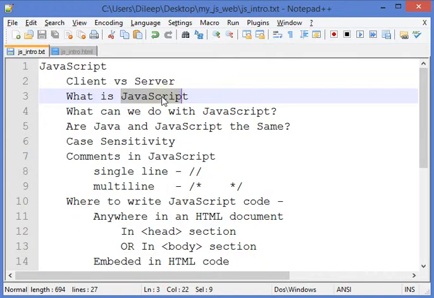We'll see what exactly this is. Right now you can just concentrate on what JavaScript is: basically a client side scripting language, and it's an interpreted language. And one more thing, it's an event based language because of its ability to run a block of code only when a specified event occurs.